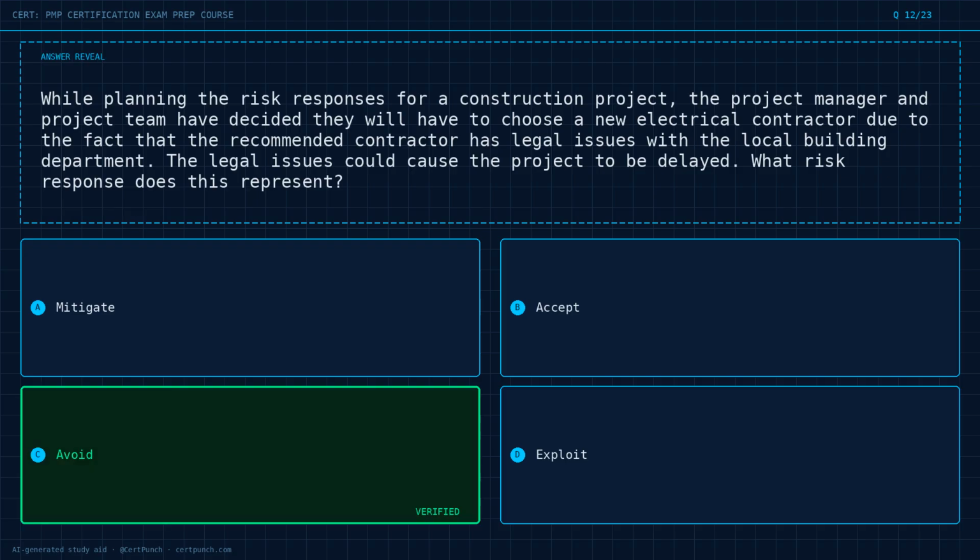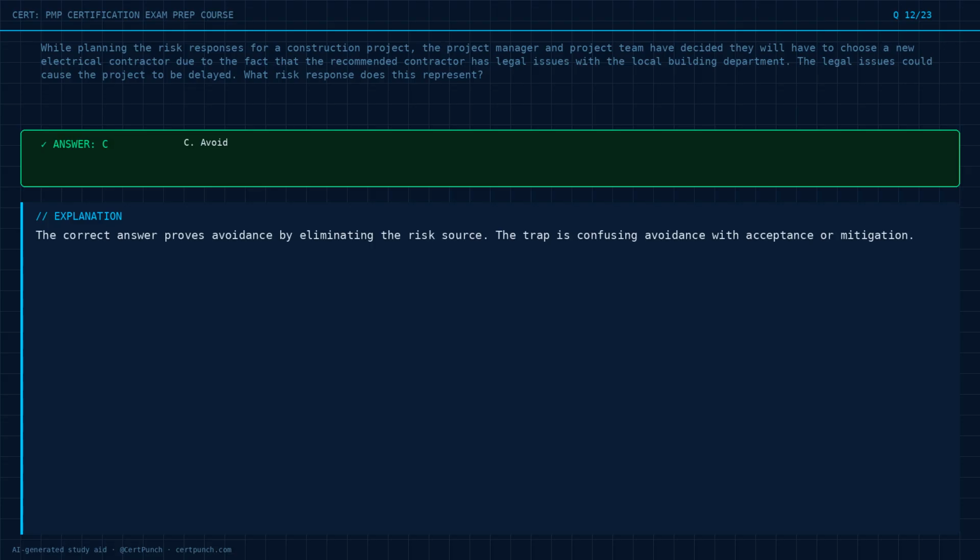The answer is option C. What the exam tests here? The correct answer proves avoidance by eliminating the risk source. The trap is confusing avoidance with acceptance or mitigation.